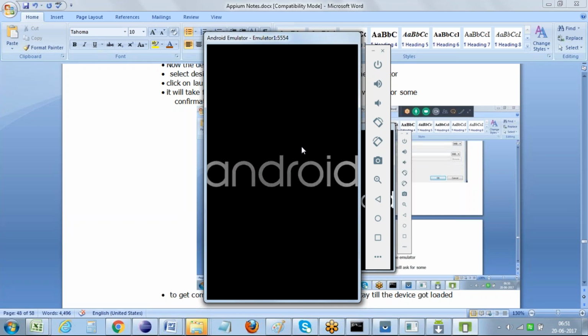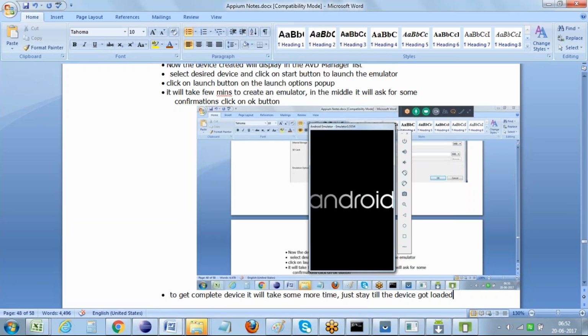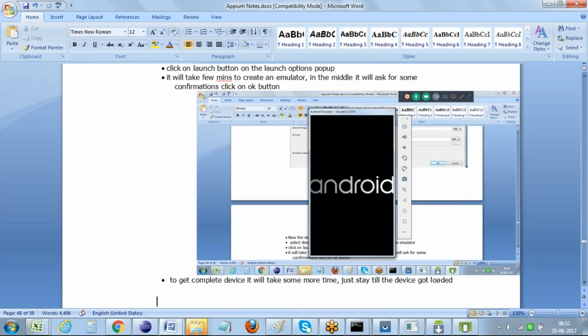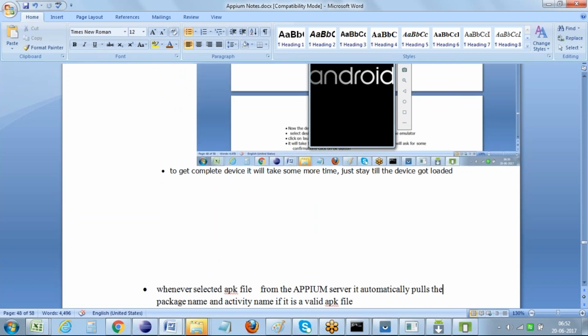And even while loading, here in this Android emulator screen, it will throw some messages stating that it is taking too much time. Do you want to quit this application or do you want to wait? Don't select any operations. You can click on wait in that emulator, which will wait until the complete device gets loaded. The whole thing will depend on the system itself, the system memory and all those things. Done.